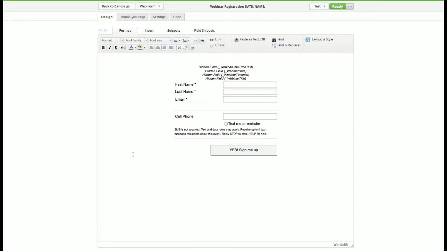The other thing is that below we need to have "SMS is not required, and text and data rates may apply. Receive up to 4 messages a month of reminders about this event. Stop to stop, help to help." I will email you this when we get off the phone so that you have all that. But this is a compliant opt-in for the webinar.